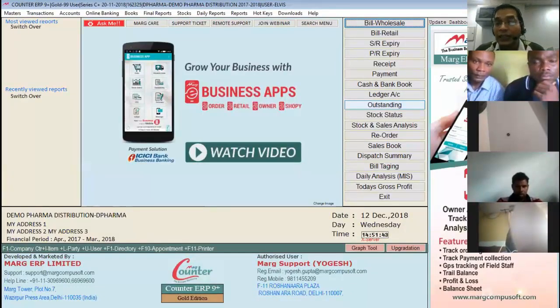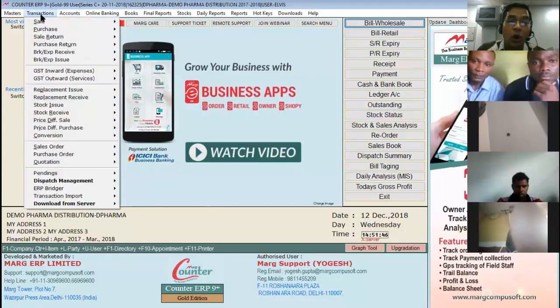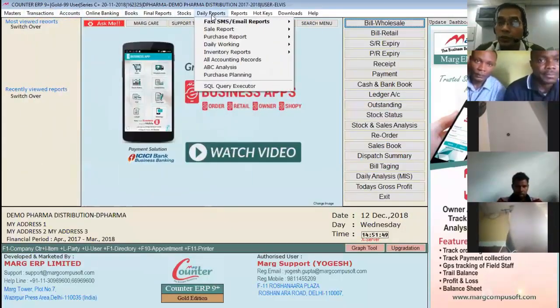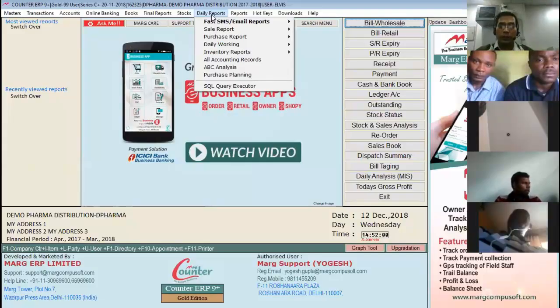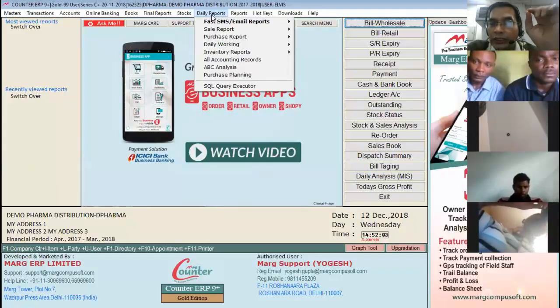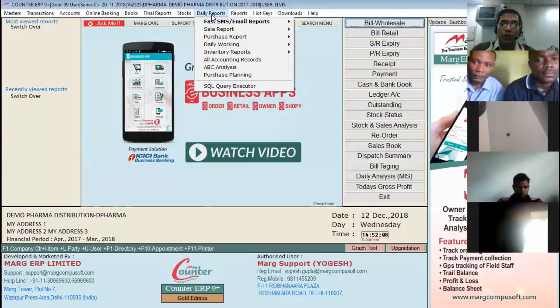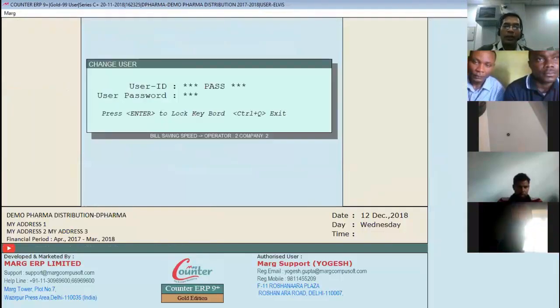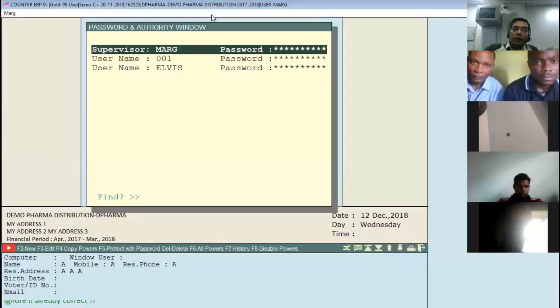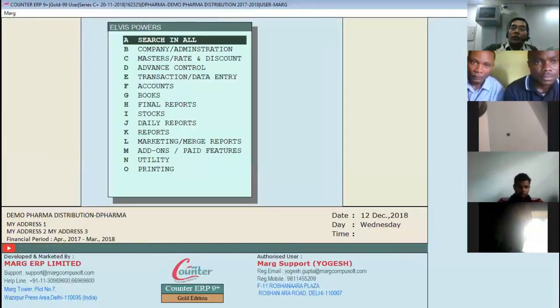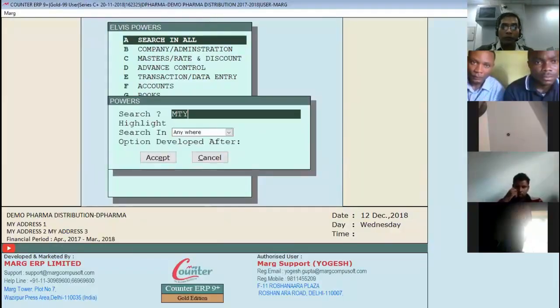Now the second thing comes that he is watching all the menus. I need to define a few options. So I have the option to create a specific menu for that user. How to do it? Because as you know, all these tasks can only be performed by the admin. So I have to switch to admin. Control U, Mark is admin. Now I'll go to update operator power. I'll click on Elvis. Here I'll type my menu.